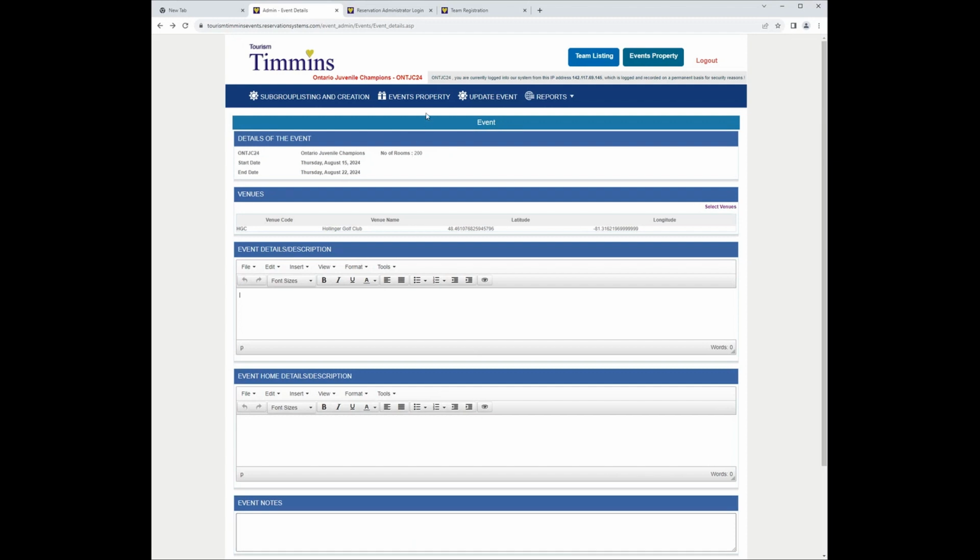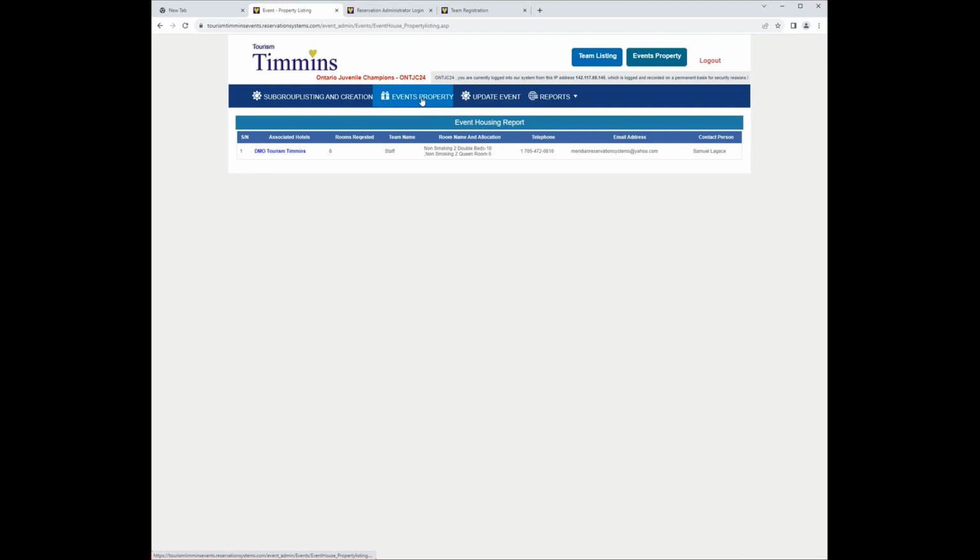Beyond this, the information available here is going to be report and other information of the like. So if I go to my events property, I'll see a list of all the available hotels, how many rooms have been requested from that hotel, which teams have been assigned to that hotel, and a list of all the different room types and number of those room types available for each hotel. There'll also be a telephone number, email address, and contact person for the hotel.